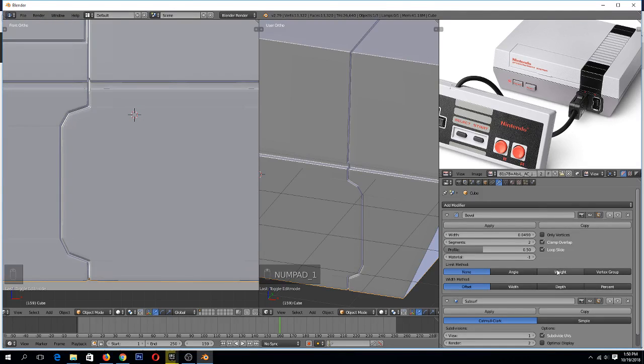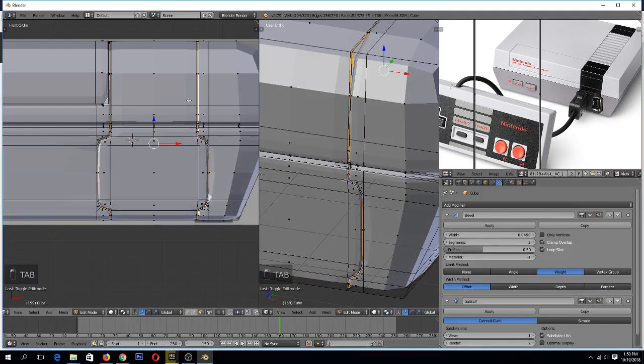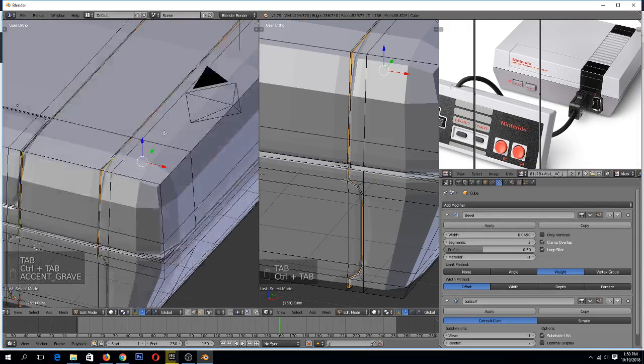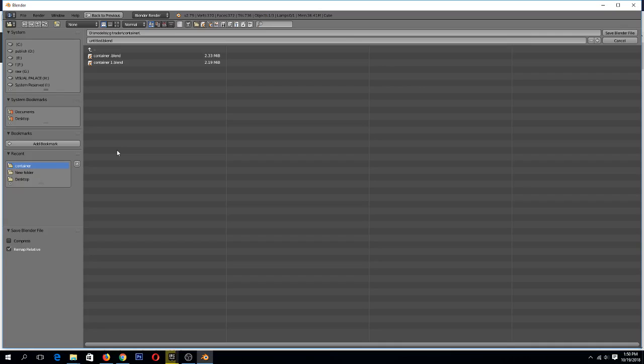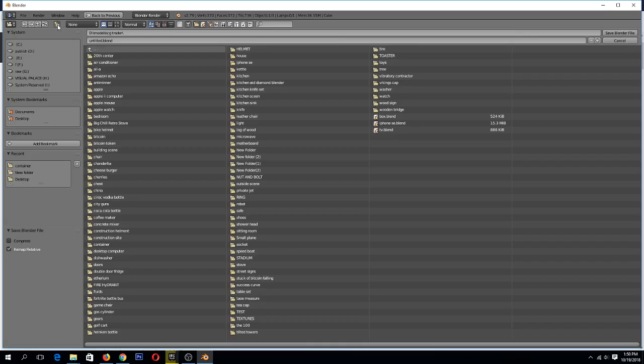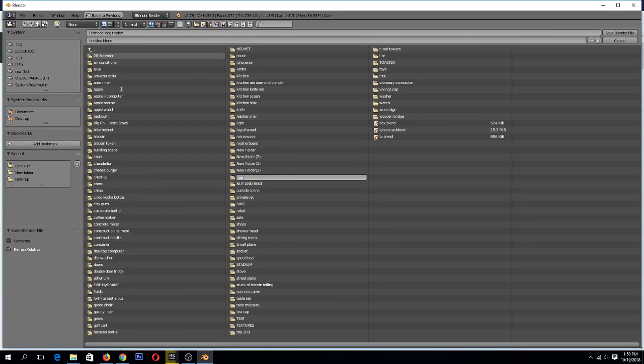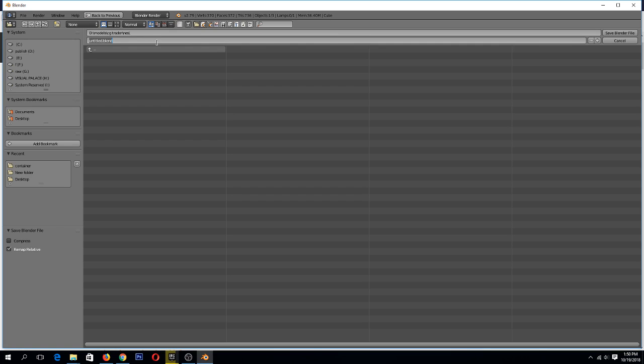So we need to change the bevel limit method to weight. So click on that, and now we can come in, go to vertex to edge mode, and select. Let's first turn off subsurf. Let me also make sure I'm saving. I'll create this NES. So this is a Nintendo Entertainment System.